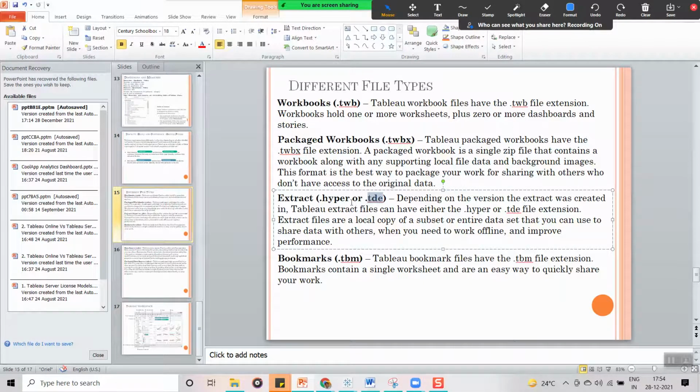For example, if you are using a version earlier than 10.4, the extract file type you will see is .tde. In the latest versions, you will see the .hyper format.